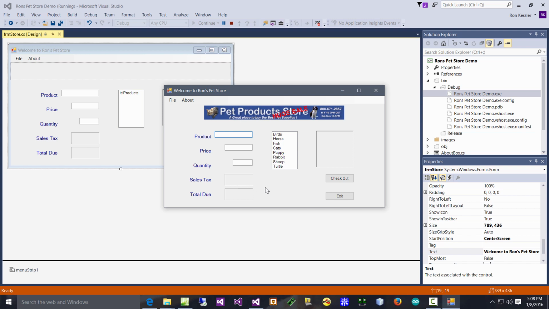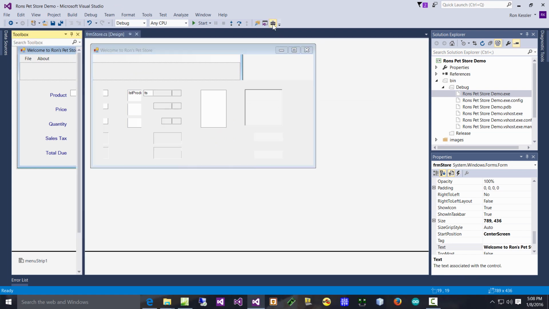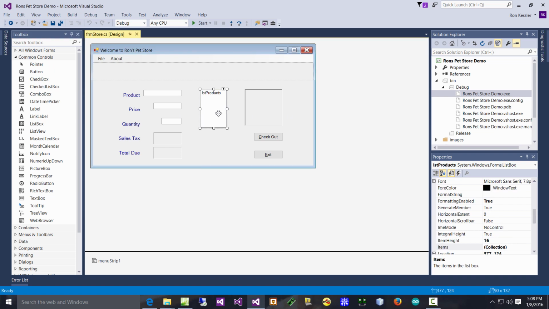All the math stuff and all that and the formatting is stuff you've already done, so we don't have to spend much time on that. So let's see how I built this little puppy. If you're going to build this, you go ahead and put in the different controls. This is a regular list box.